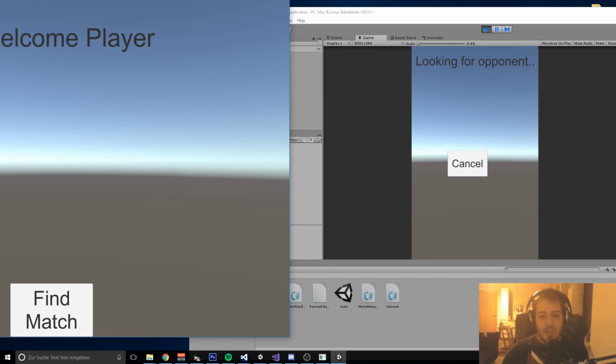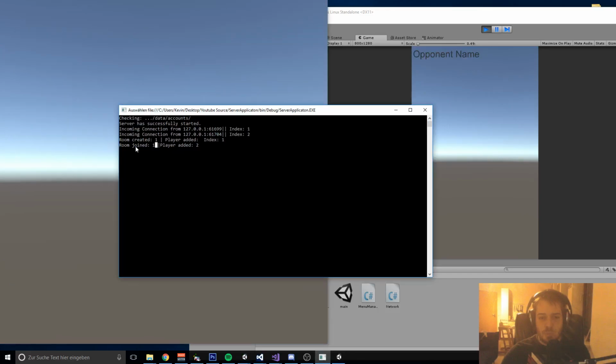You say find match and there you go. Now we are in the game match, right? Also both players are in the match, as you can see. And as you see, room joined, player 1. Room joined. This player 2 added to room 1 and both players got matched and both players got sent directly at the same time into the game room, and then the magic will happen. And yeah, that's basically it for today's video.